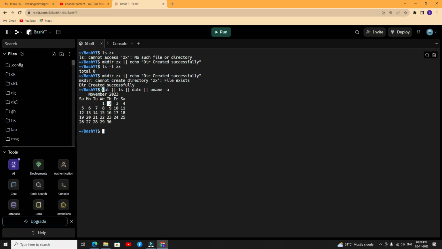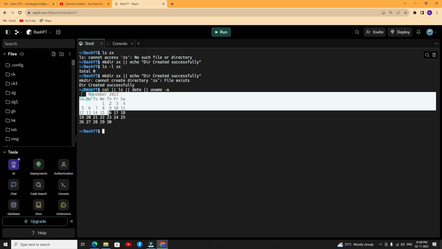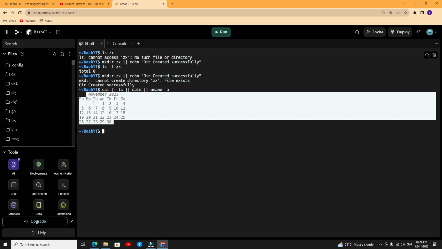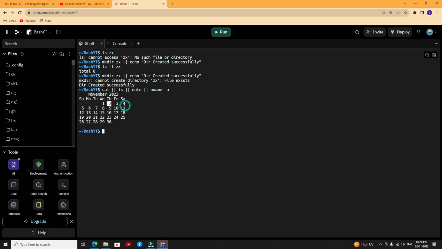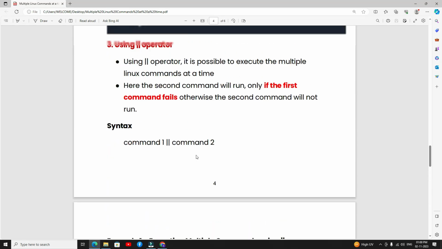So here the cal command returns the current month of the current year. The operation is a success and this command returns a true value. So as per the principle of OR, if the first command returns true, the next successive commands will not be executed. That's why the result of ls will not be displayed, the result of date will not be displayed, and the result of uname will not be displayed. So it is just the opposite of the AND operator. Okay, so in this way you can execute multiple commands.